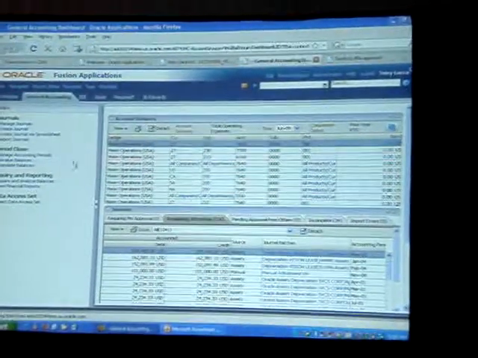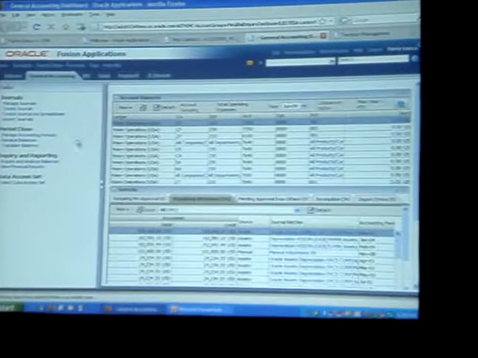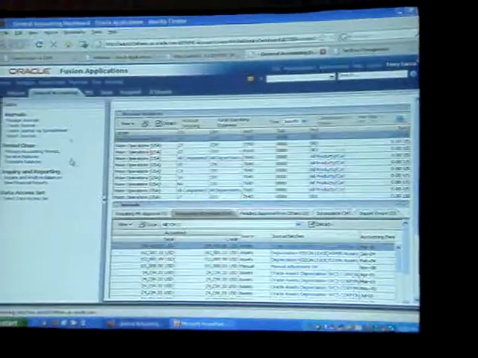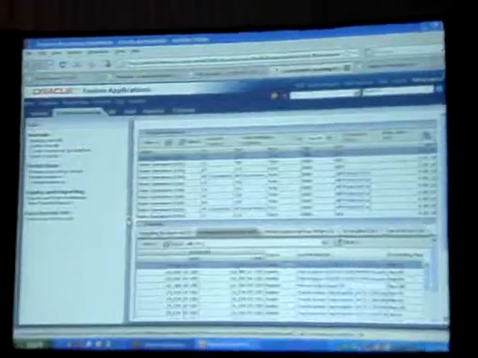In GL, the left-hand pane is navigation. This is what you might think of as your classic navigation. If you look at any GL application out on the market, Oracle's or our competitors', it's going to look something like this: manage journals, create journals, etc. But instead, I hope no one ever uses that.